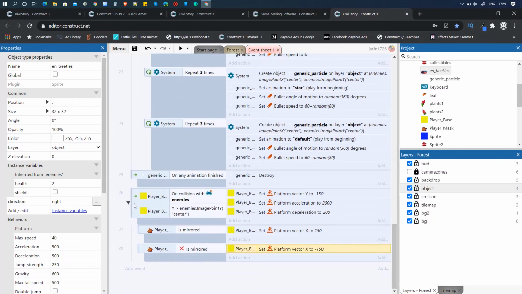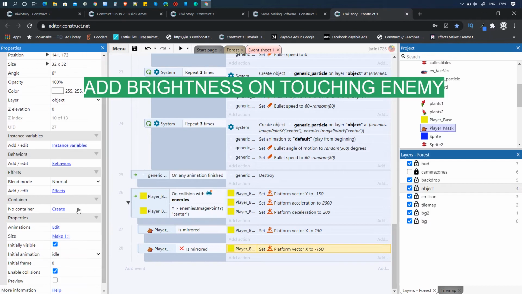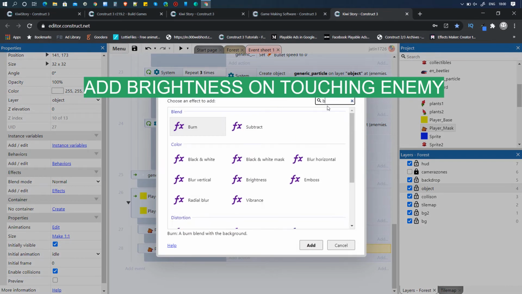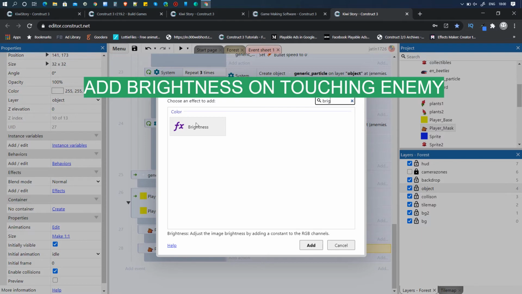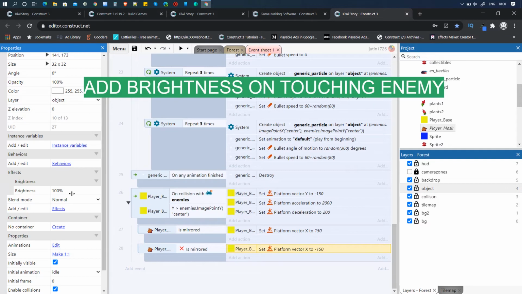Okay, now this is fine, but we also noticed some flashing used to happen, some bright, some white color and these types of flashy things. So we're going to add those flashy things here. Okay, so for that, let's do one thing. Collect this player mask. We'll add effects. I'm going to add a brightness. Okay, so the brightness is 100 right now.